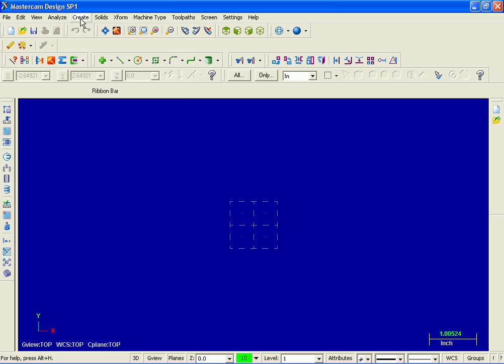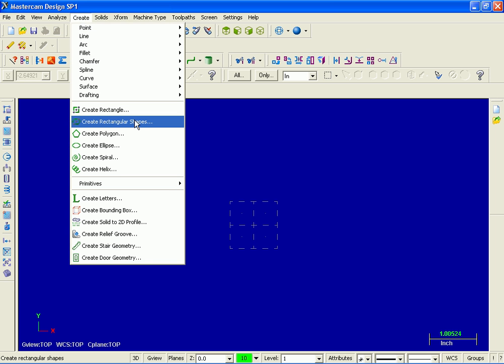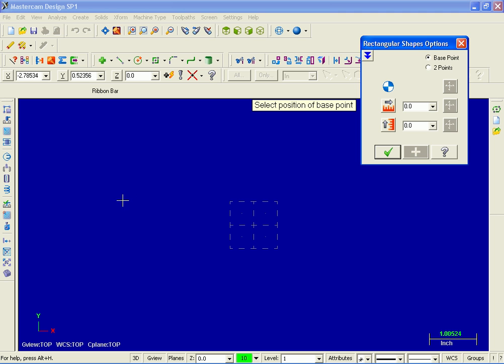Next I'm going to move up and select create and then pick rectangular shapes. The radio button is turned on for base point, so that's good. Moving on down, for the width I'm going to input 0.76. Moving on down, the height, 2.01. Next I'm going to move on up and hit the expand.